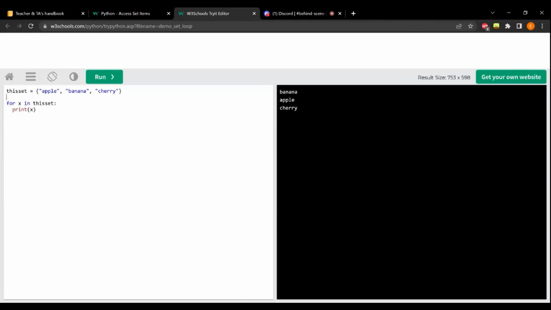Okay, so we have this set right here. It has apple, banana, and cherry. And we went over for loops in the strings portion as well. And so remember that these 2 keywords are necessary. So we put for, and then the x basically represents these individual items in the set.